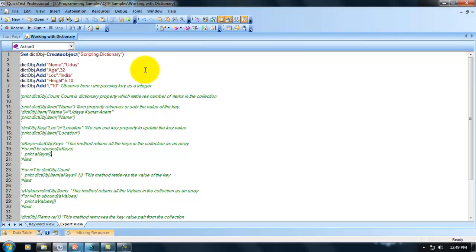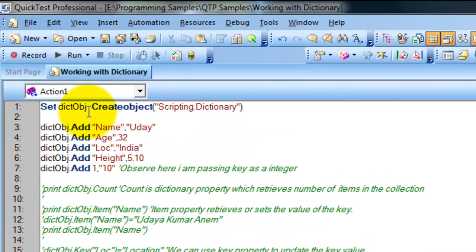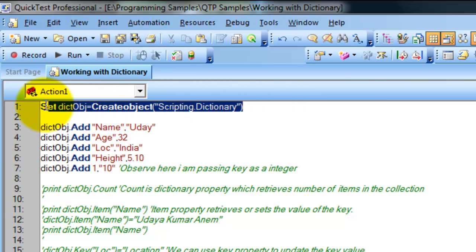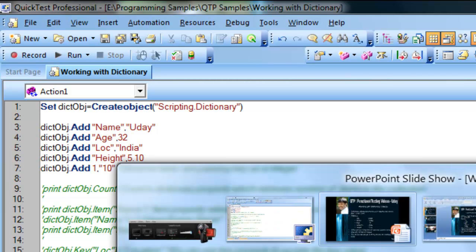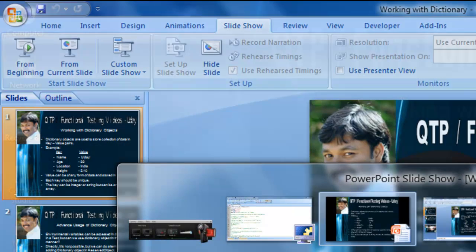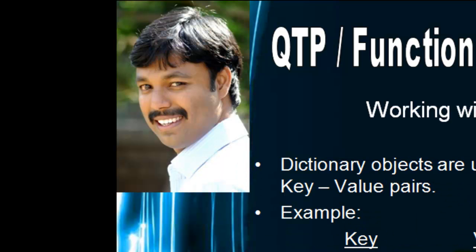Okay, so how can we create a dictionary object? By using this statement we can create a dictionary object. First, what you have to do is set the dictionary object equal to CreateObject of Scripting.Dictionary, which will create the dictionary object. So once you create the dictionary object, how do I add all these values, like name and all these properties, these key value pairs? How can I add that?